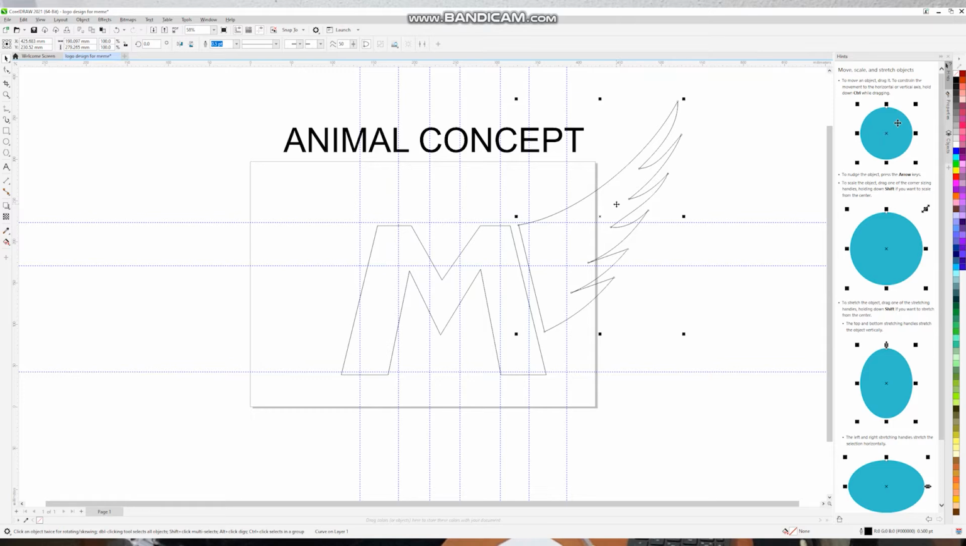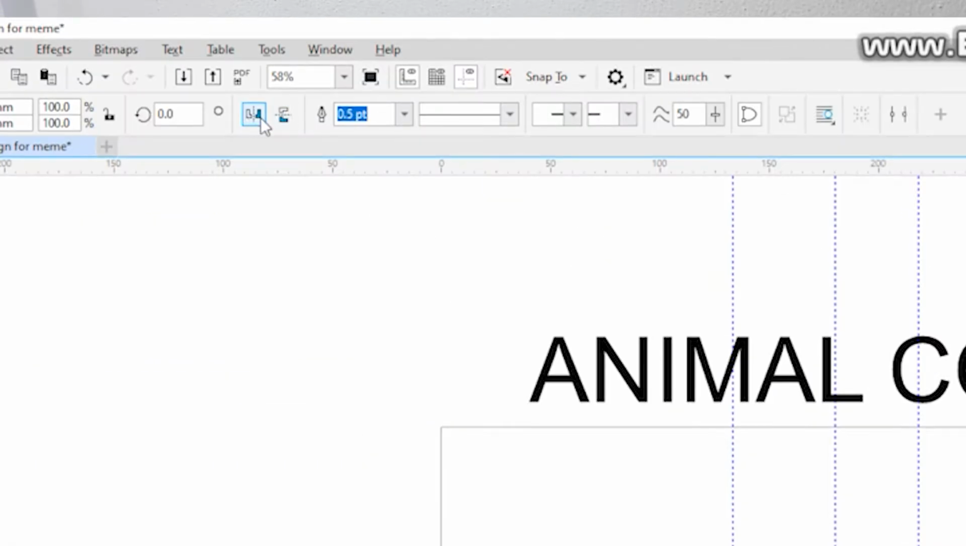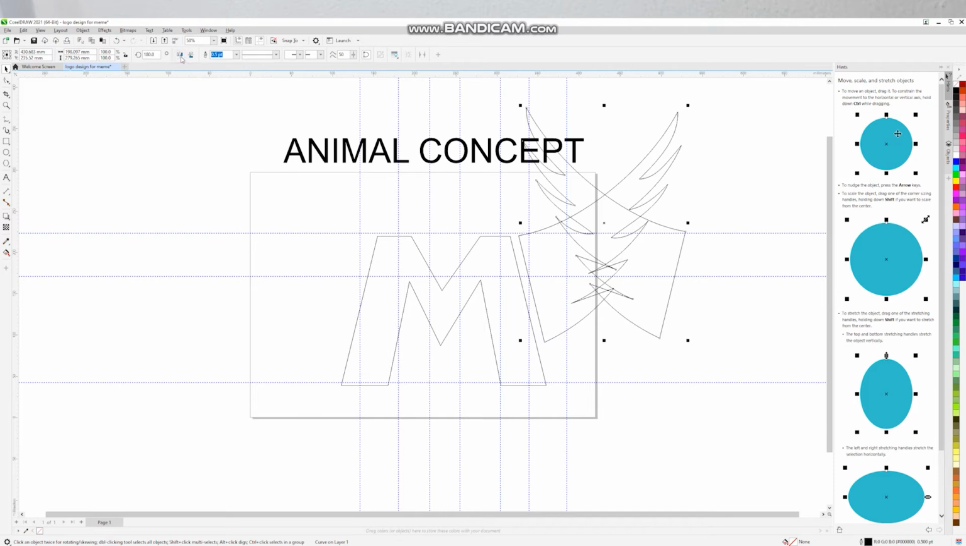Now, how do you duplicate this? You just press Ctrl D. Then you come up here, you see these two icons here. This one is to flip right, left, and this one is to flip up and down. So what you need to do is to click this flip left. So you mirror it and you drag it from here and you drop it to the edge here.